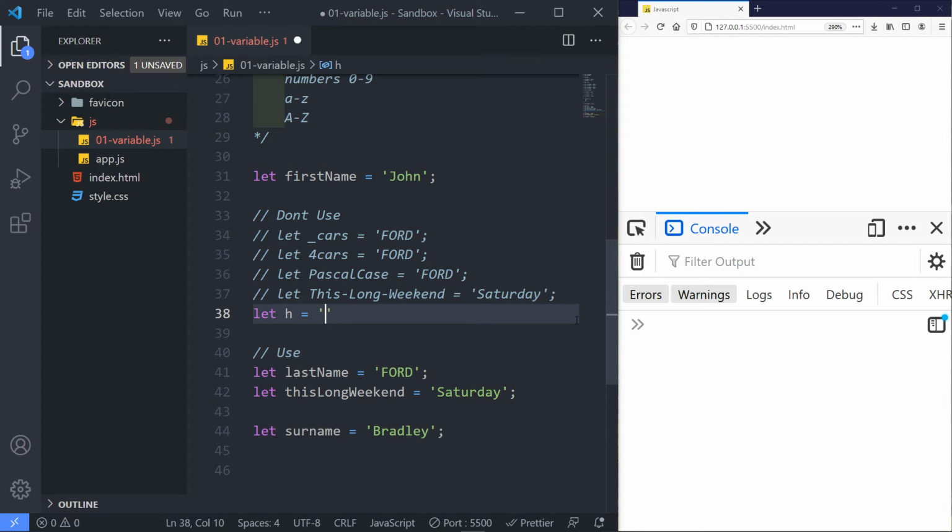All right, so to you, H might mean a hound. To someone else, H might mean something completely different. So I'm just going to say red. If someone comes to read, what is H? What does it mean? So don't use single characters. Rather use a descriptive name to describe your variable.